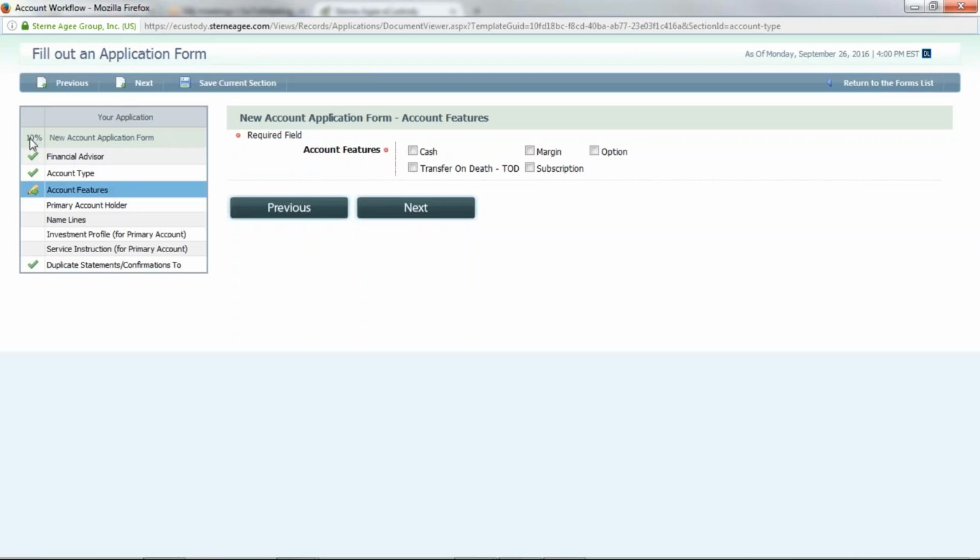So you see how this went up to 10%. It lets you know the progress that you're making. For the account features, we're going to do cash. We do next.